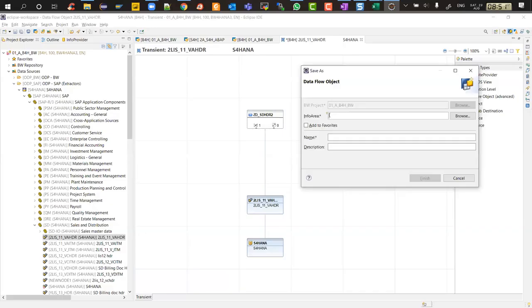Now it's asking me to save my data flow object. That means this particular flow as a diagram, do you want to save it or not? That is what is called a data flow object. Don't confuse a data flow object with an actual ADSO or composite provider. This is just another object type, which is a blueprint for your data flow. If you want to save this complete blueprint as a separate object, then you can save it as a data flow object. So let's save it for our testing.